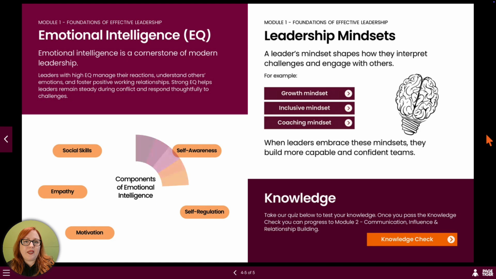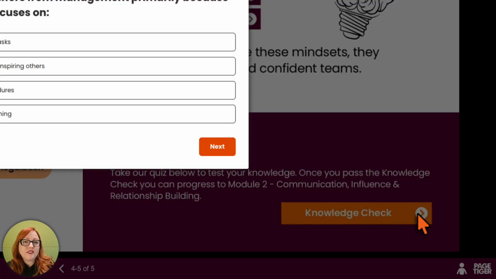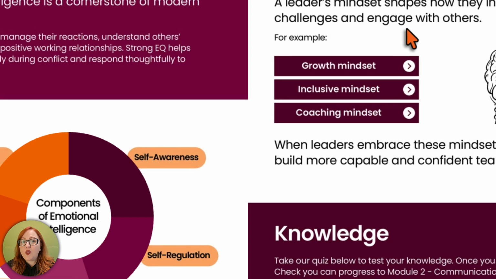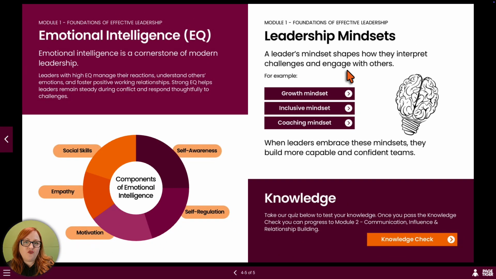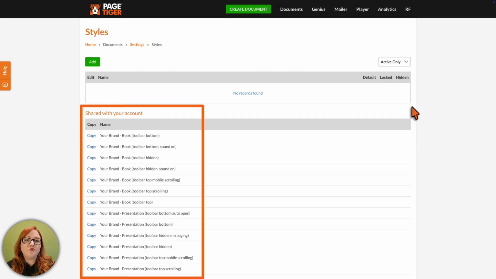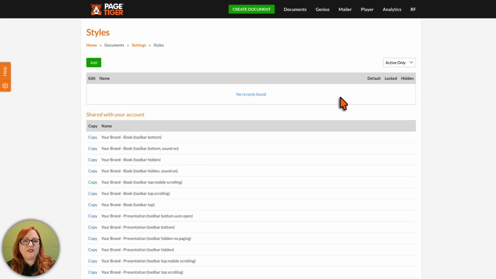That's where styles come in. A style allows you to define those settings once and reuse them across multiple documents, helping you save time while creating a consistent experience for your readers. Your account already includes a selection of pre-configured styles, which you can duplicate and customize to suit your own branding and requirements. Now let's create a new style.